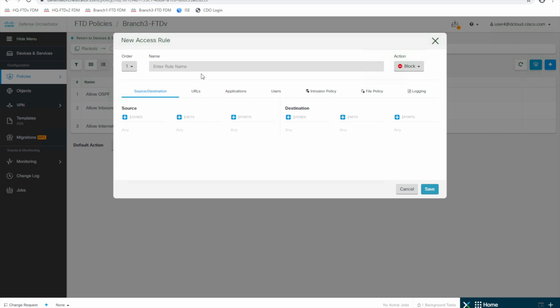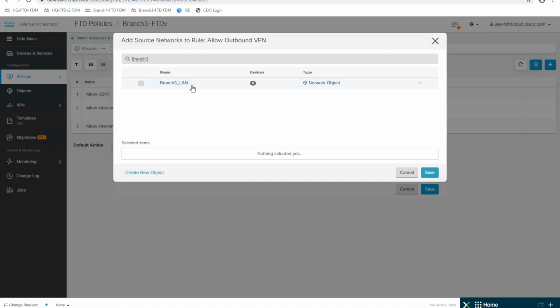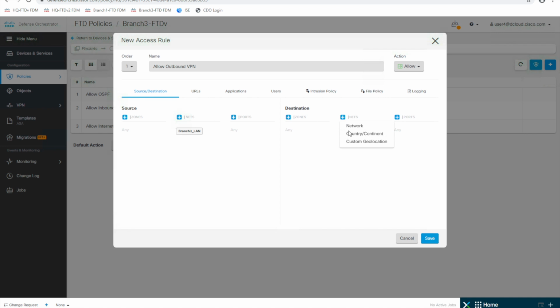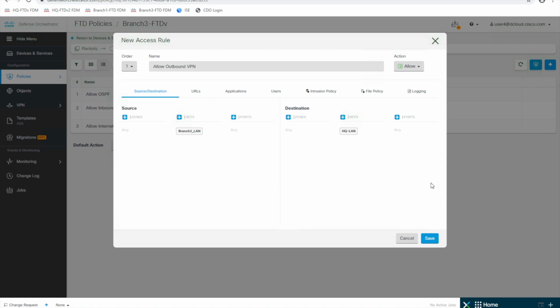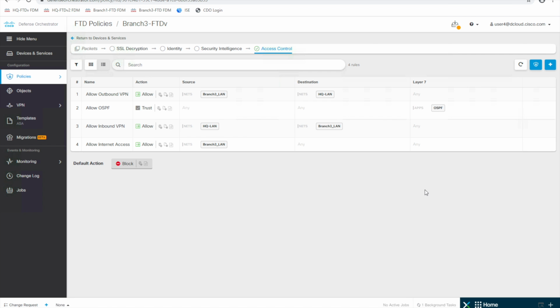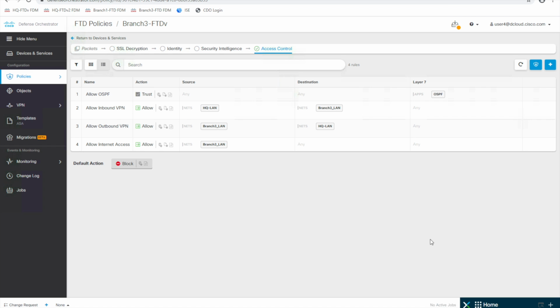Create another rule. Name this one allow outbound VPN, set that to allow. Source network is going to be branch 3. Our destination will be the HQ LAN. Save. So we should be good there. Oh, I put it in the wrong order, so I can just move that to 3. Hit save. There we go. Correct order there.